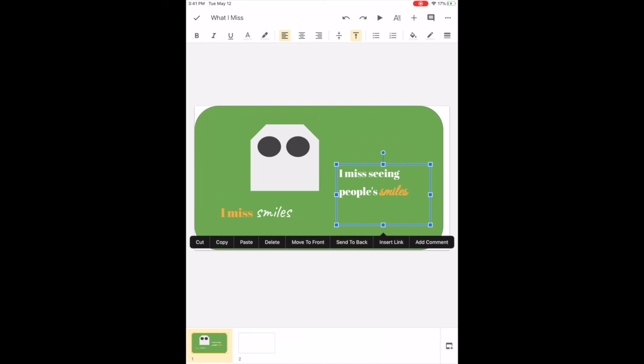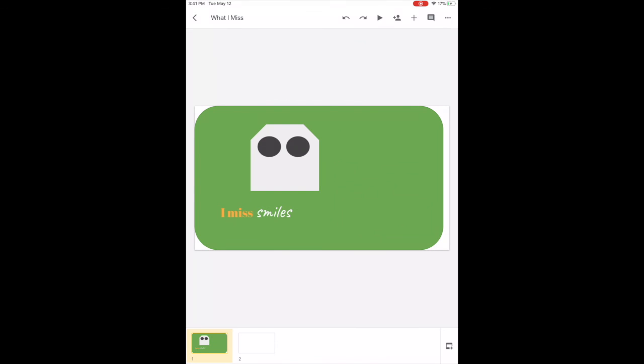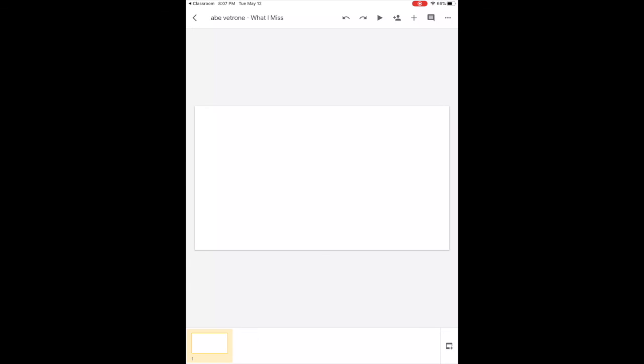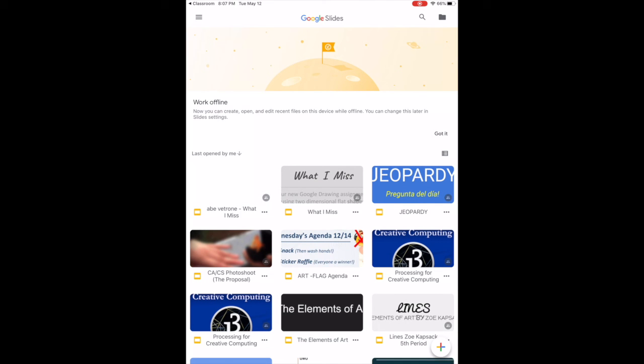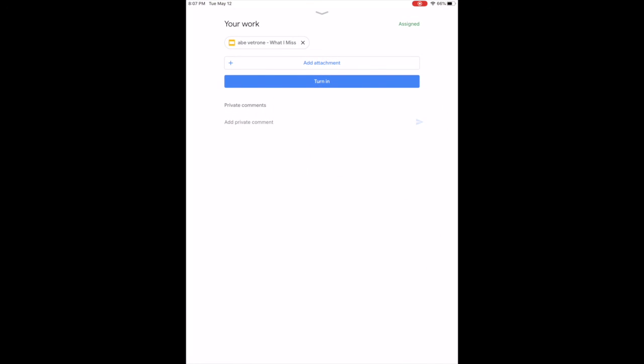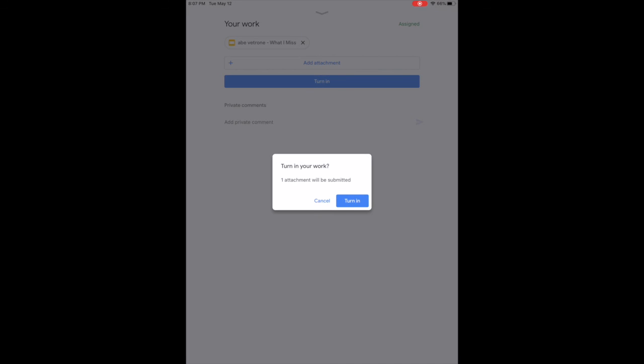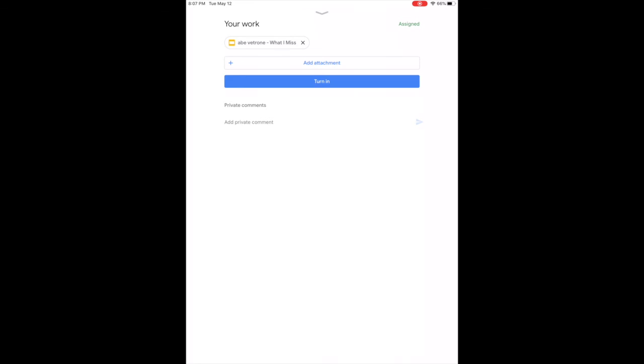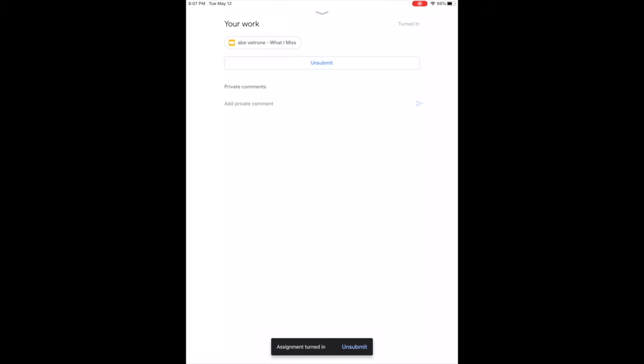So I'm going to get rid of this one. You're going to put a message somewhere in your drawing as well. I miss whatever you miss. Okay? And you can use 2 different fonts. Mix that up. And then when you're done, you can go back to our assignment, or you can go back to Classroom, and then hit turn in. One attachment will be turned in. Turning in, so now it says your work turned in on top. You're all set. Great. Good job.